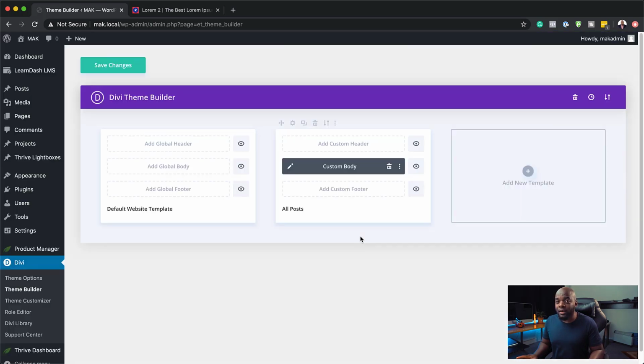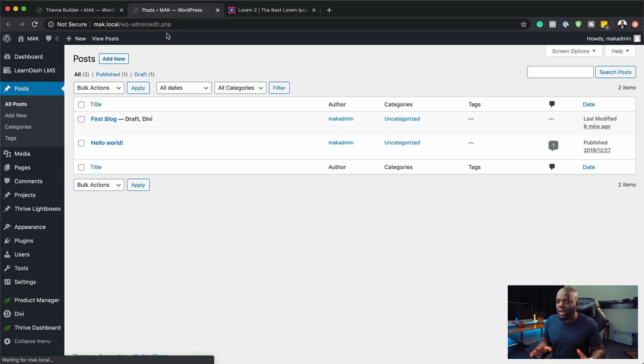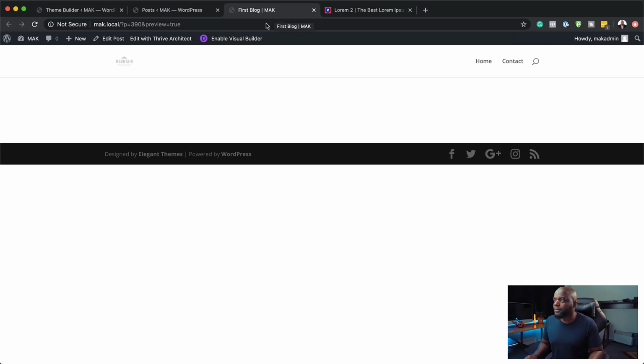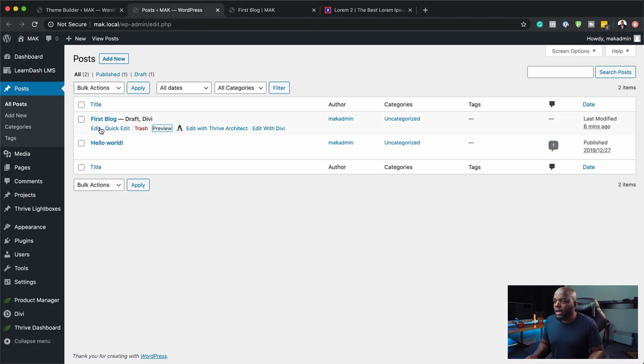So all I've done here is added the post content. So I'm going to click on save changes. Now, what I'm going to do is I'm going to come over here to all my posts. I'm going to open this in a new tab because I don't want to go back and forth between these tabs. So over here, if I click on preview, right, open this in a new tab as well. You notice that nothing here is showing. Now, I'm going to come back and edit this blog.